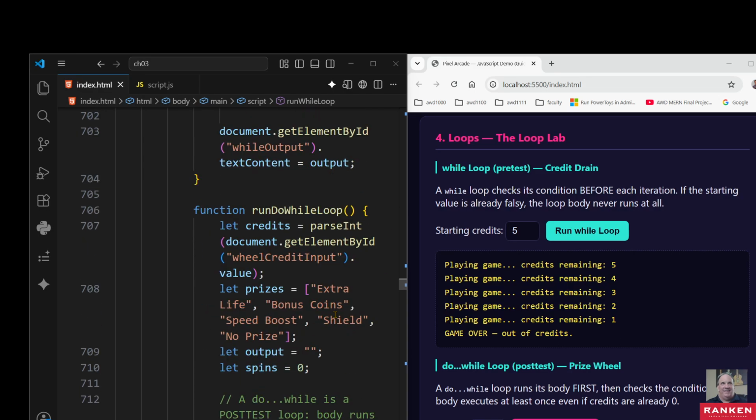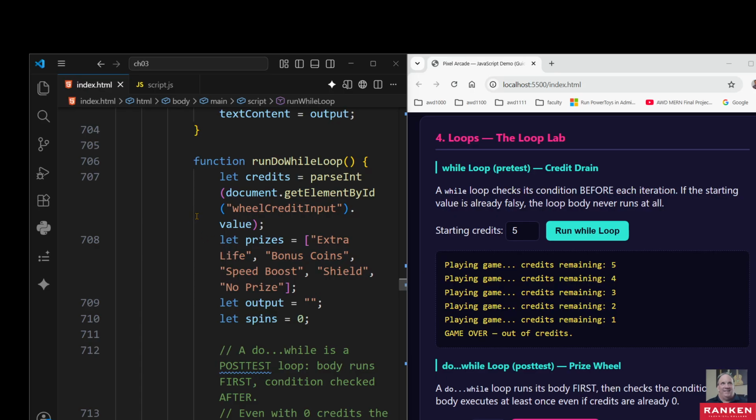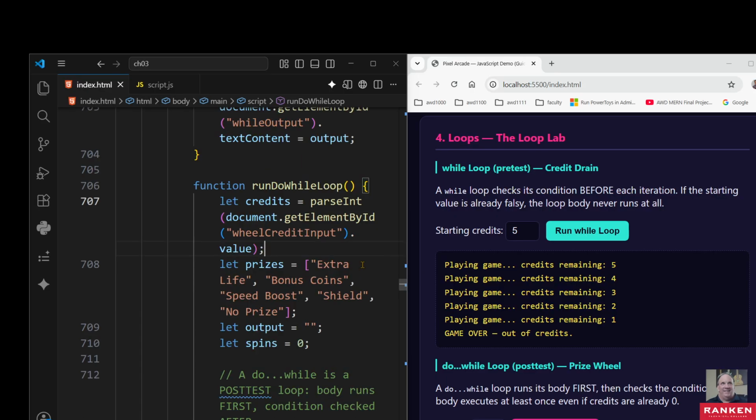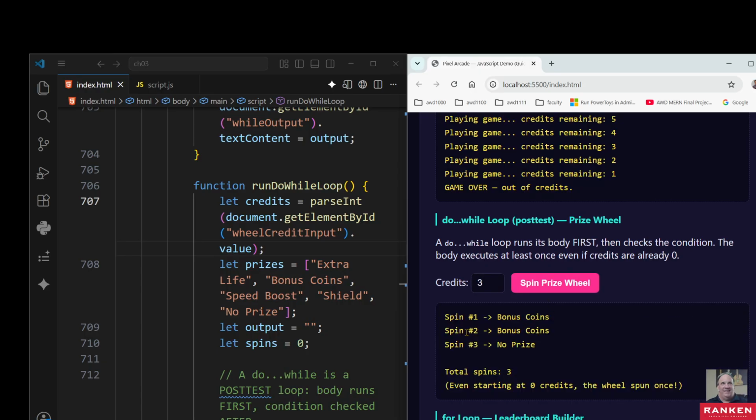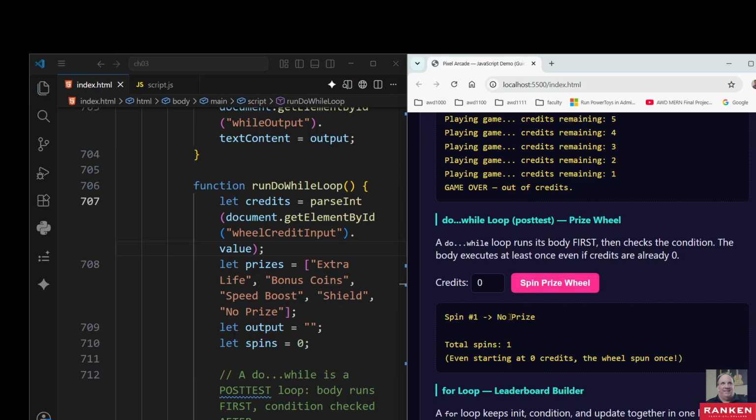Our do while loop, run the do while loop. So once again, here we're grabbing the wheel credit input. Up to 5. Let me put a 3 there. Spin the wheel. Spin 1, bonus coin. Spin 2, bonus coins. Spin 3, no prize. Total spins. So even starting at 0 credits, right, it's going to spin once. So we hit that, no prize. So it's still spinning, it's giving you a free spin, right?